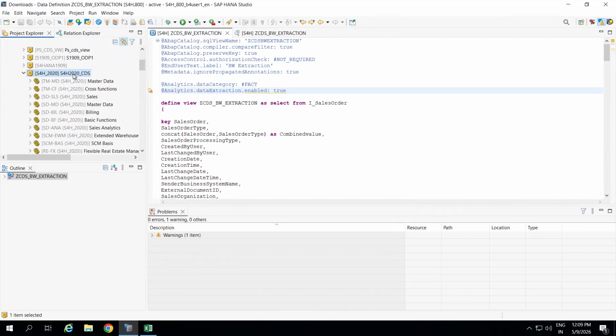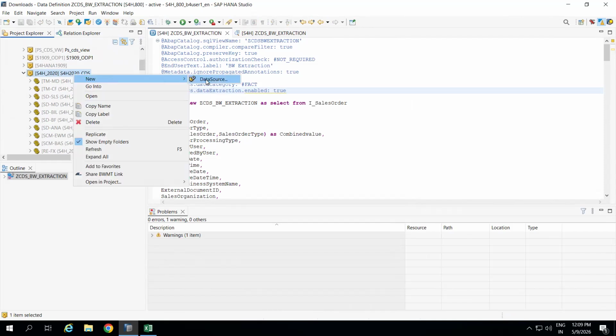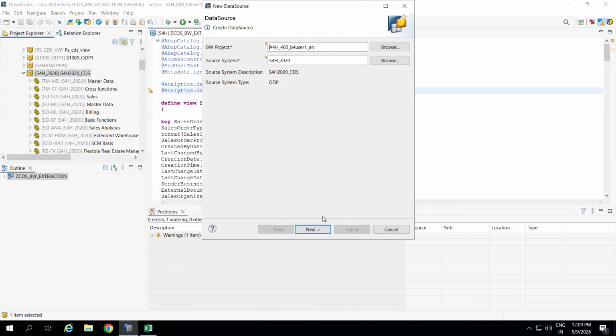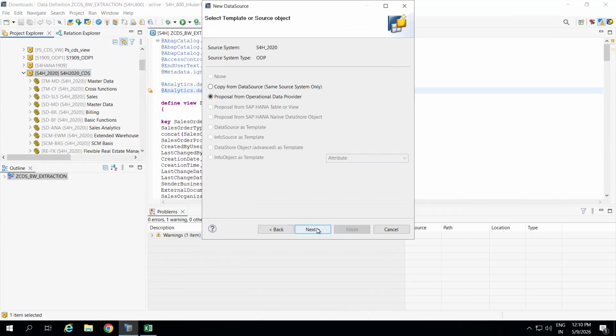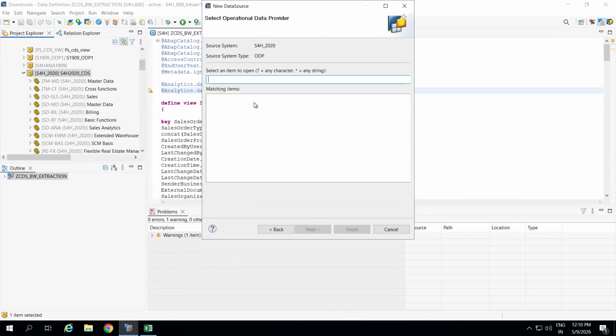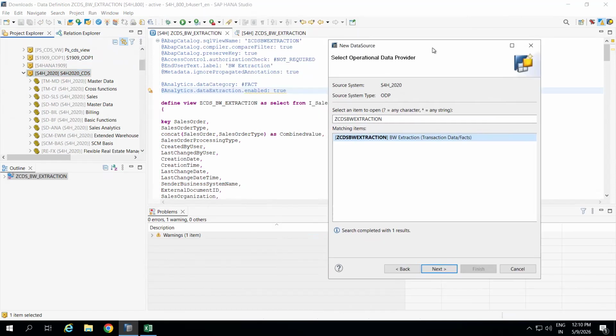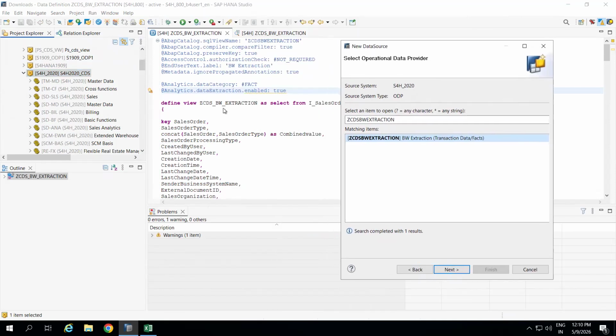This one, right click, and now you can go to create data source. Click on next, click on next. Now you can search for your SQL view name. See, now it is coming exactly. What is the CDS view? Our SQL view name. Don't search for this CDS view name. Search for this SQL view name, ZCDS BW extraction, right? Exact same name it came.